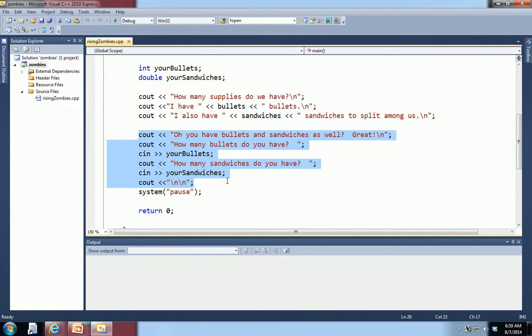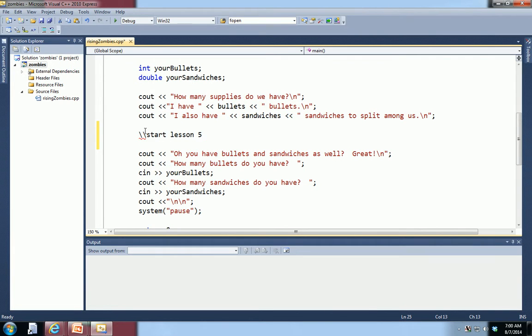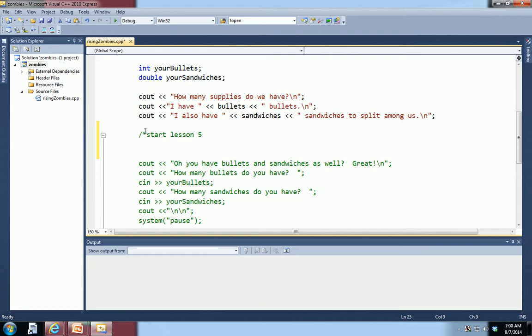Okay, I have a cout statement that says, oh, you have bullets and sandwiches as well? Great. In fact, let me put a start lesson 5. Oh, wrong one. Give me just a second. Let's see here. I'll do a multi-line comment. There we go. We can use a multi-line comment just for that. That way, if I want to add anything to it, I can have a multi-line comment. That's perfectly okay.